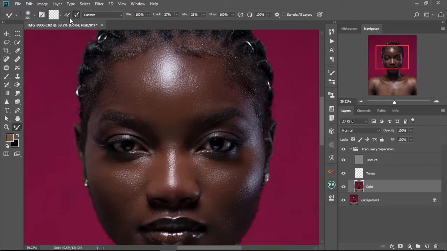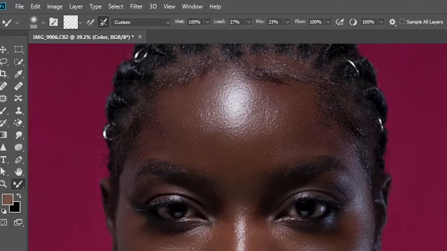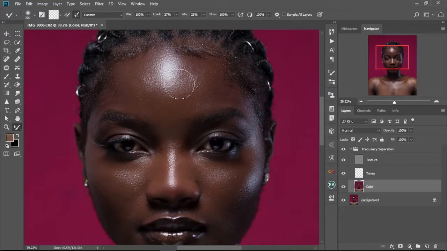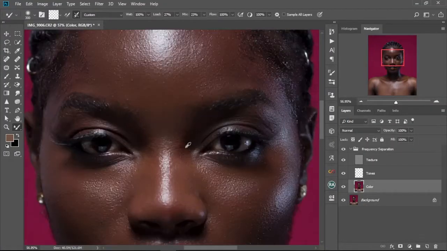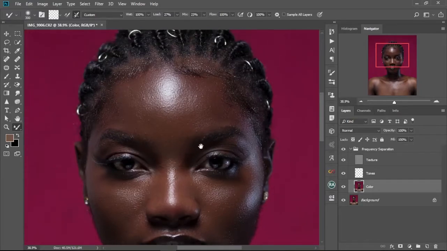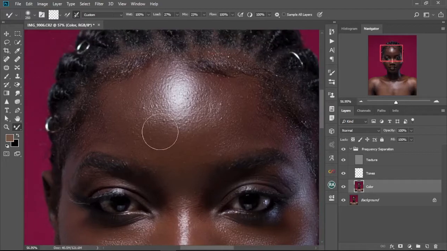Take note of the settings over here. The wet is at 100%, the load is at 27%, the mix is at 23%, the flow is at 100%, and this is also at 100%. I don't know what this does, but it's at 100%. Always keep it there. So now we're going to proceed to further smoothen the skin up. Keep the size at a good size like that, and then you start.